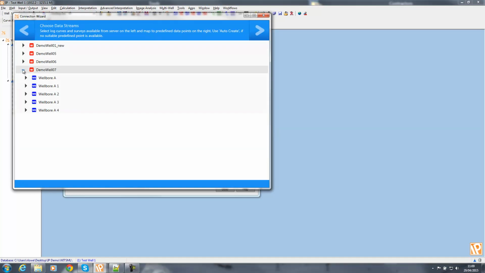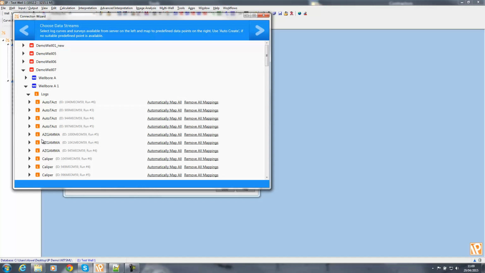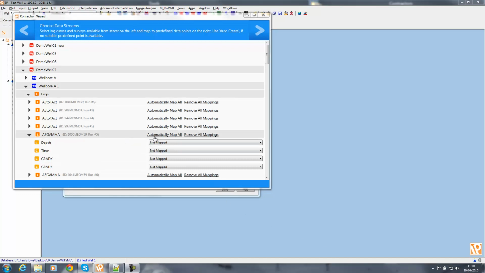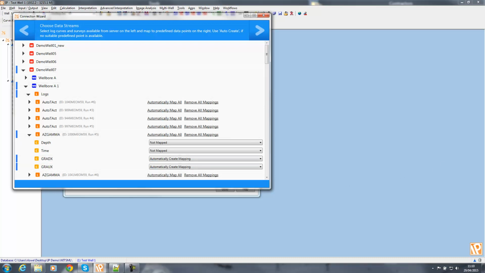The user at this point may expand out the wells and determine which wellbores, logs and curves exist. The user may choose to map all the curves in a particular log, or the user may choose to accept single curves out of the dataset.